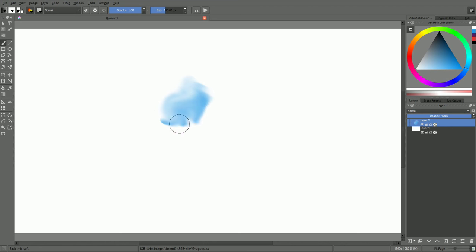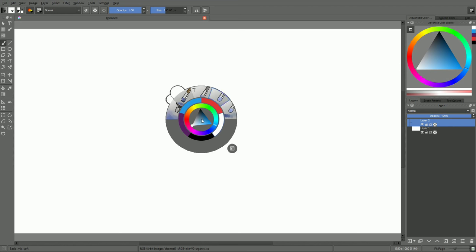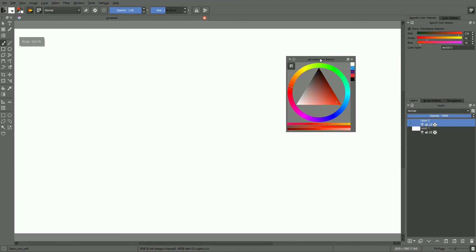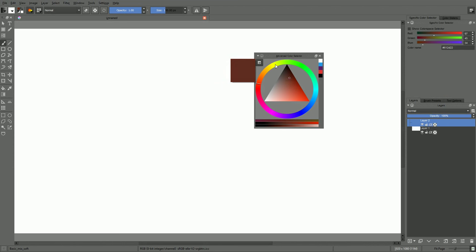Let's now talk about picking colors and working with the foreground and background color swatches. Using the color picker on the pop-up palette, you have to click and drag on the hue ring to set the hue, and click and drag in the middle triangle to set the saturation and value of your foreground color. The advanced color selector, the docker that's shown to the right of the canvas, works the exact same way.